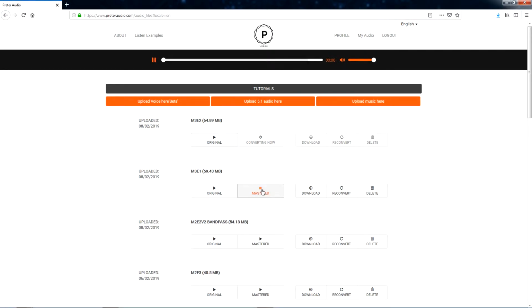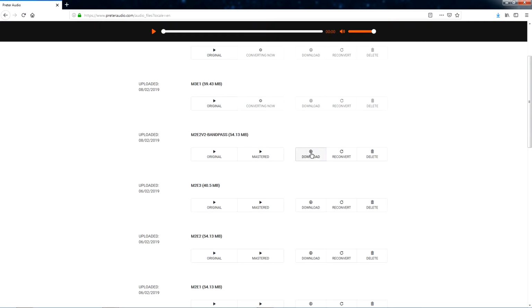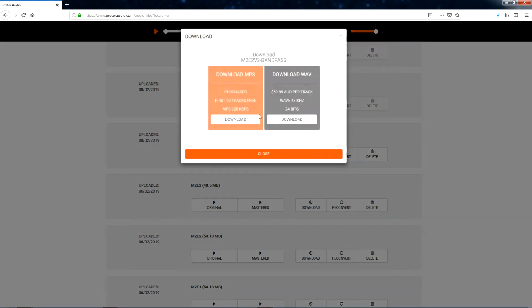Once it's done, you'll receive a notification email, or simply refresh the page every once in a while. You can listen to the processed sound and process it again if you're not satisfied with the result, which can sometimes happen. Download your processed files and use them to build your final stereo mix.